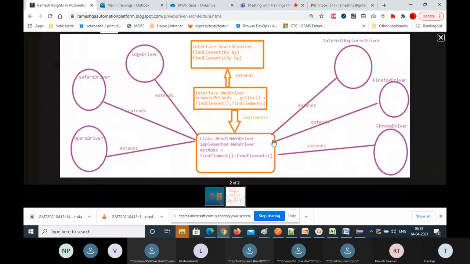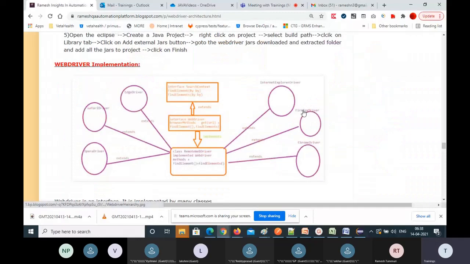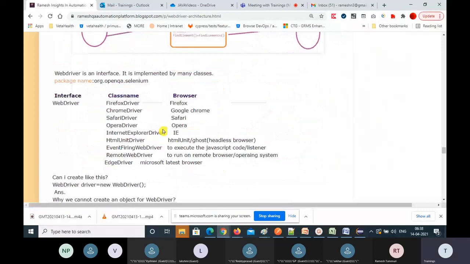So that means obviously all the methods implemented in RemoteWebDriver can be used directly by these child classes. This is multi-level inheritance also applied here. And these are all the different concepts available here. Please catch them, the OOPS concepts. Okay, so that's the implementation, how it went. So WebDriver is an interface.